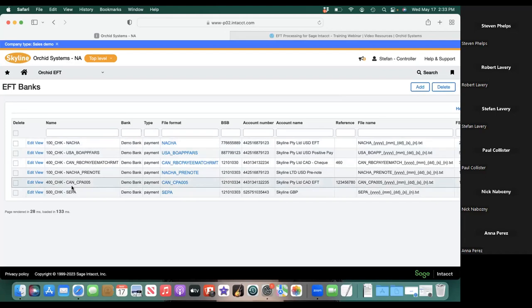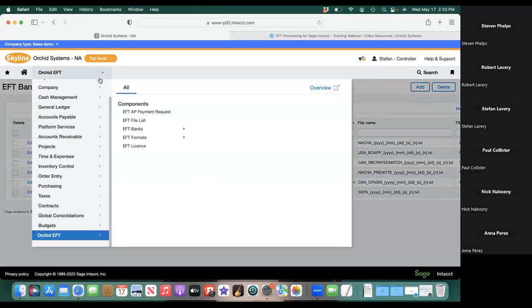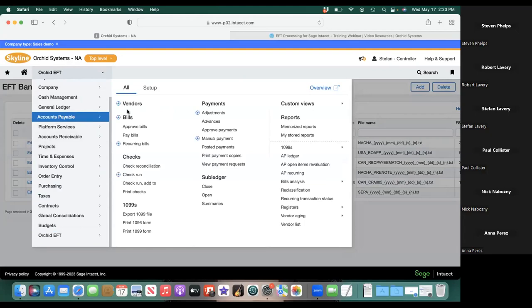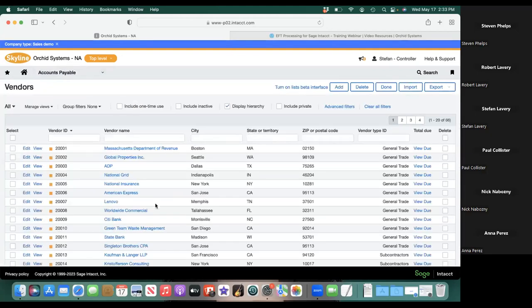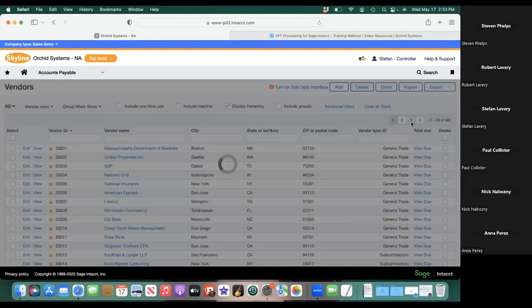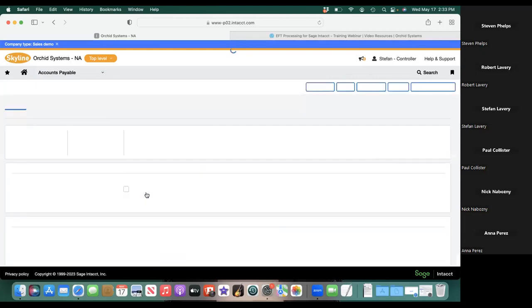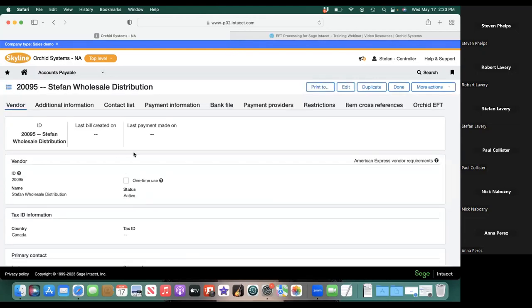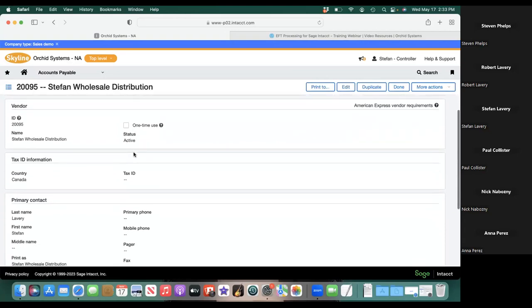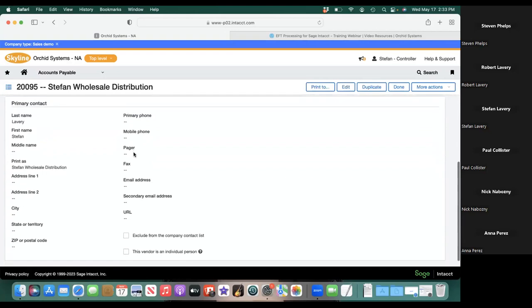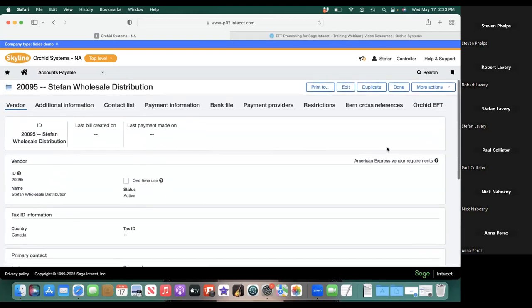Now, without further ado, we'll go straight over into accounts payable. This is just a list of the vendors. And I'll show you, for demo purposes, this one that I've created here. This is just a generic layout of what the vendor you create looks like, as well as the information your bank will give you when you go in to set up the vendors.